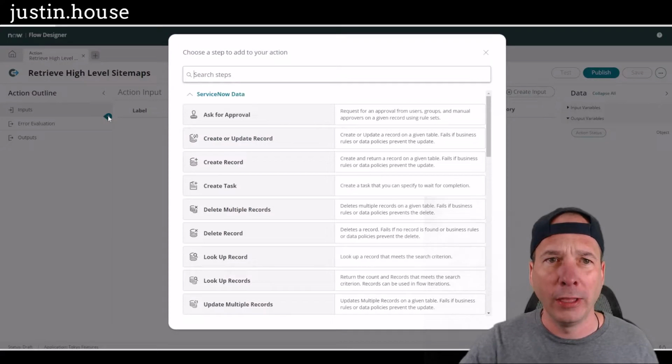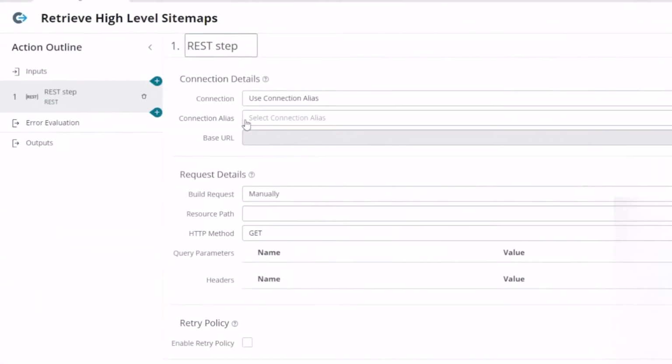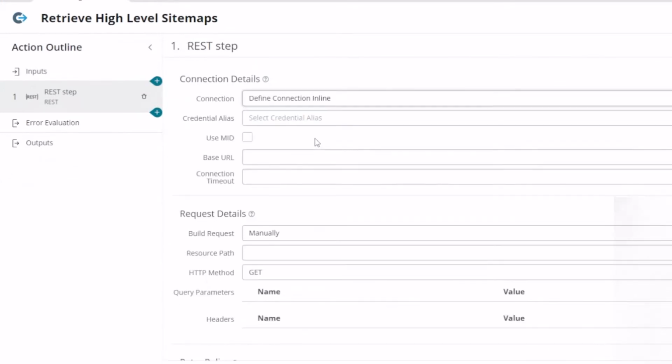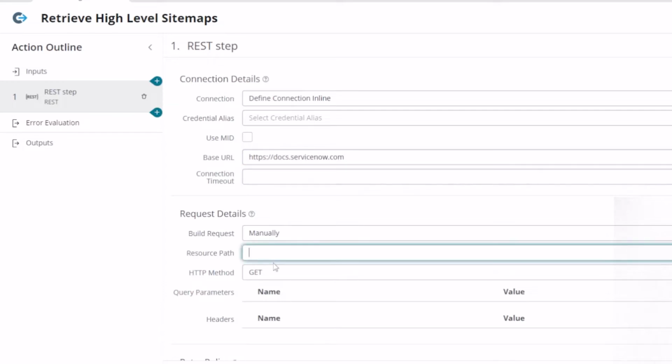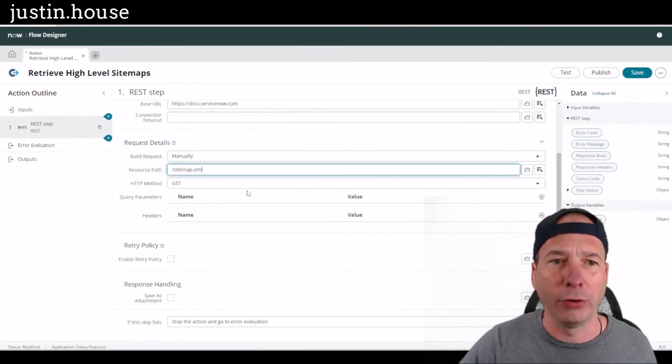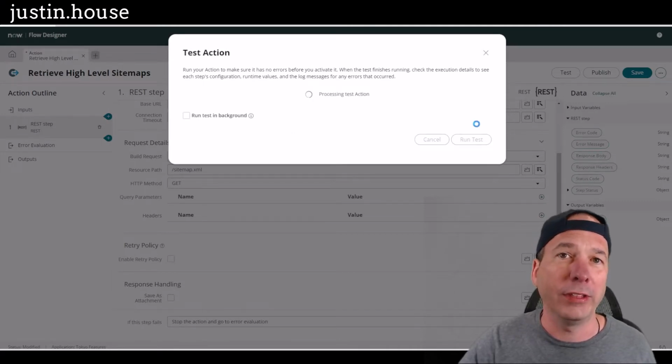So the first step that I'm going to do is a REST step. I want to basically call and get that XML file from ServiceNow. So I'm going to define my connection inline. I'm going to set the base URL to docs.servicenow.com. Hopefully you are very familiar with that site. And I'm going to set the path to sitemap.xml. Of course, I looked this up before making the video, that that's the actual path for that, and that's it. That's all I'm going to do. I'm going to test that, and the reason I want to test that is I want to grab the XML so that I can use that in the parse XML step.